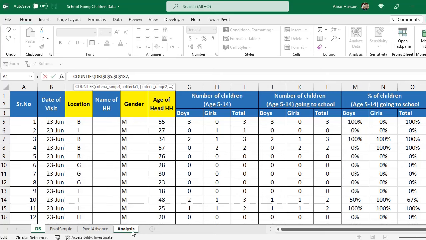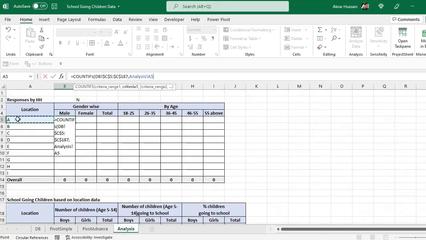Against which? Go to the analysis sheet, against this location. All these location names I have already pasted here, the locations that I have already decided for the data collection. Now I'm not going to lock this range, because it should go down after that. Comma. So this would give me the location-wise number.